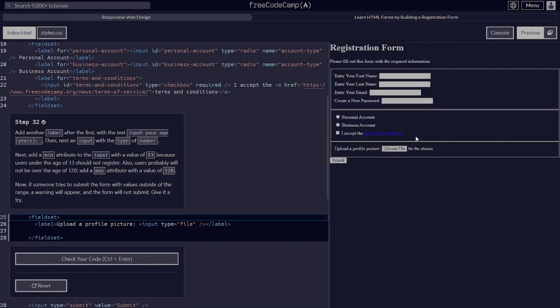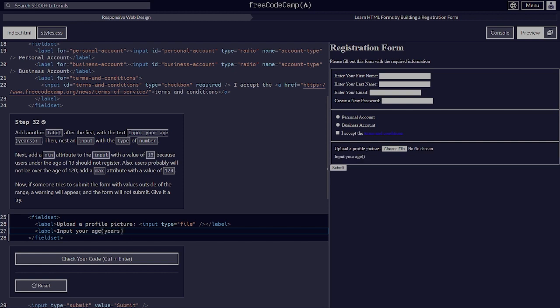Alright, add another label after the first. So here, with the text input your age, years. Then nest an input with the type input type number.